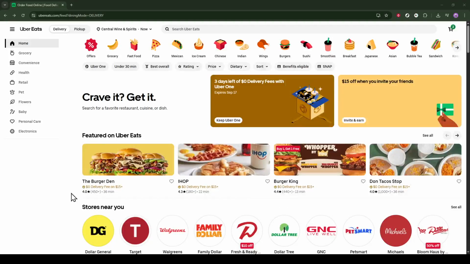In today's video, I'm going to teach you how to create an Uber driver account. This guide is designed to help you navigate the process smoothly, whether you're new to Uber or just need a refresher. By the end of this video, you'll be well on your way to becoming an Uber driver partner and starting your journey in ride sharing.